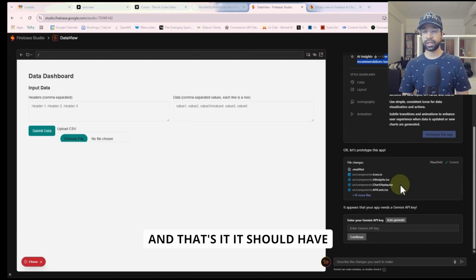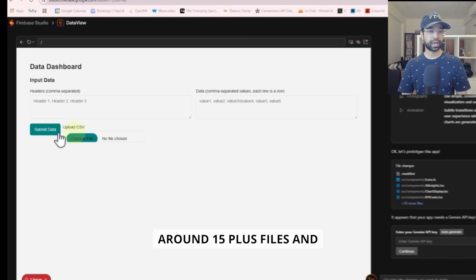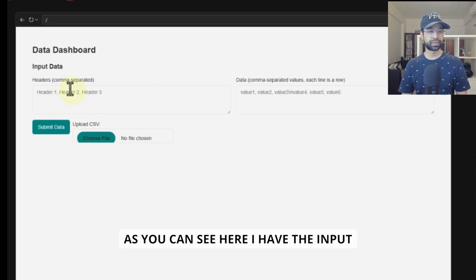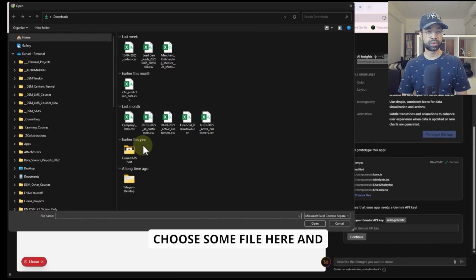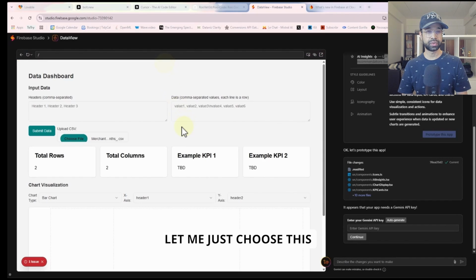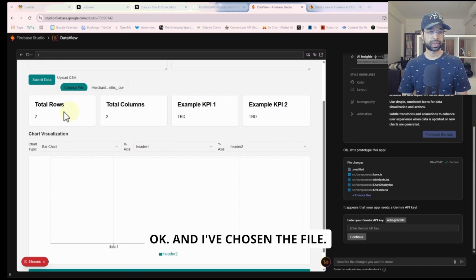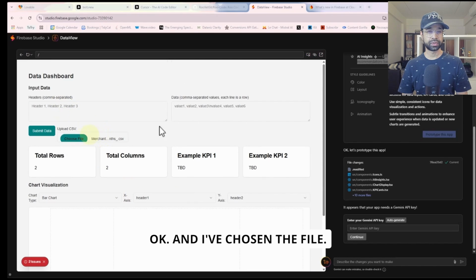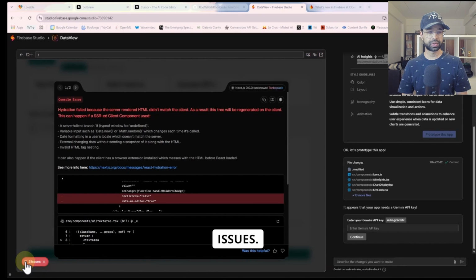Okay, so there are different files. It created around 15 plus files, and as you can see here, I have the input data, or I can choose a file. Let me just choose some file here, and let me just choose this. Okay, and chosen the file. Okay, well, it's not doing anything. Let me see if it can generate some insights. Just 2 issues.